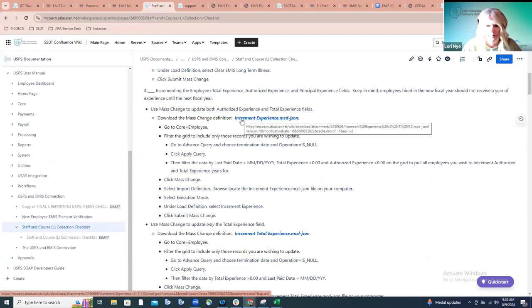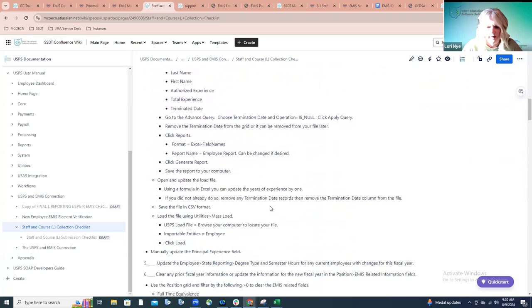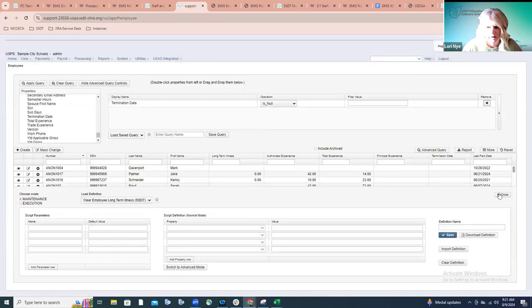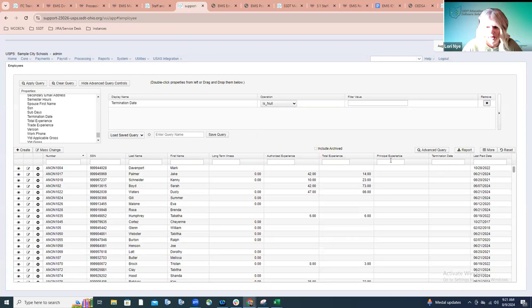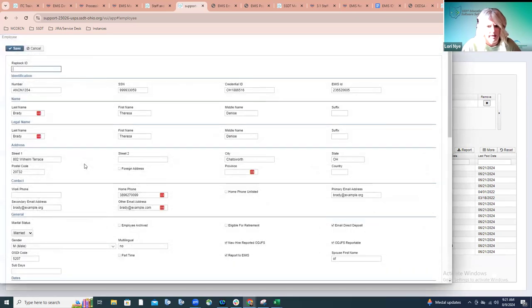If you need to import that definition, the scripts are here. The experience, the total experience. And then when it comes to the principal, we don't have an option for that. Usually it's just a handful of those employees that are affected or needing that updated. So you can just filter your grid. I'm going to clear this. And again, you can use the last pay date to only get those principals that are currently working with the district, and then you can filter that by something greater than zero, and then go in and actually just edit and update that principal field for those that apply, since that usually only involves a handful of employees.